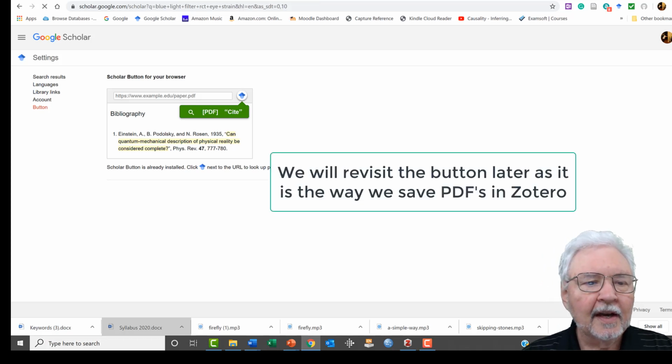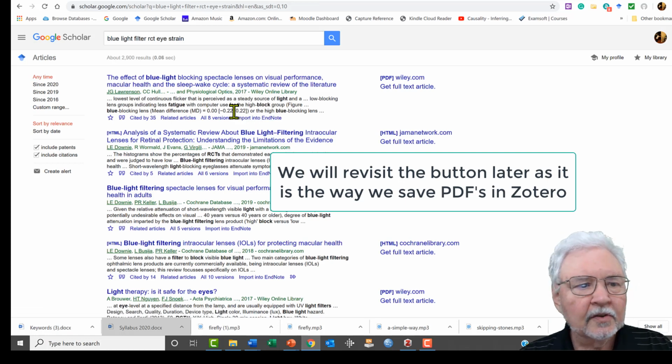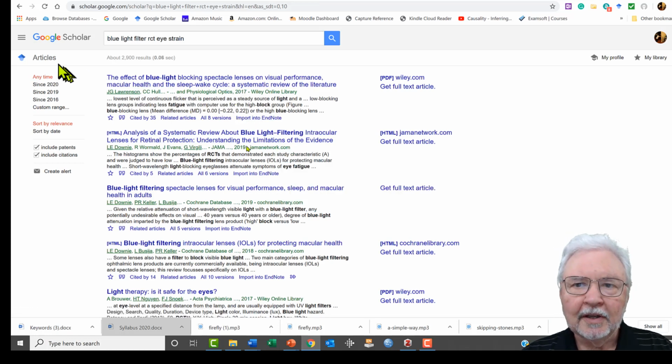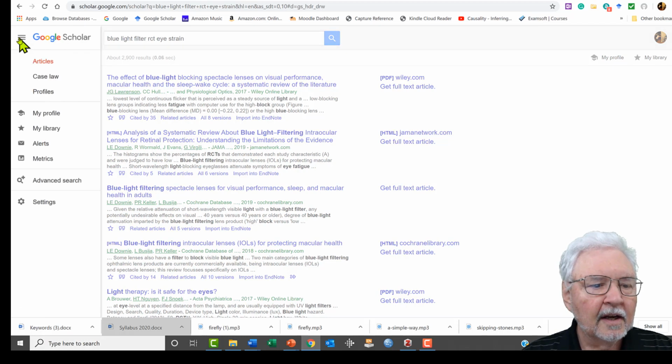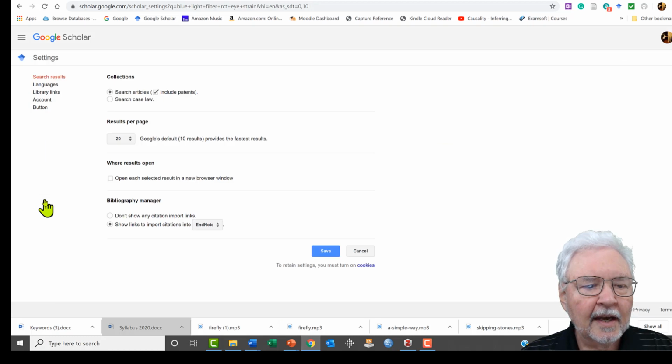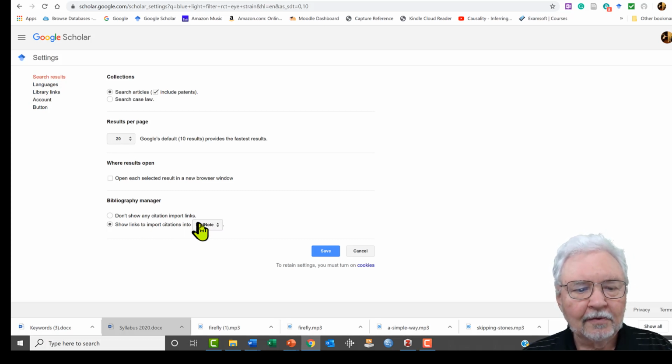Alright, and then next we'll look at the options button again. And go to settings, and we want to have at least 20 results per page. I've used EndNote for many years, and so I would click there. You don't really have to click anything here.